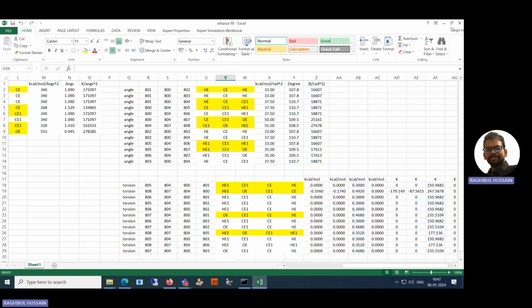See, in the Excel sheet, I have done the calculation. Here we have the kilocalorie. I have converted it to Kelvin using the equations. Make the Excel sheet so that every time you do not have to do the calculation, just copy paste the values. You can cross check for ethanol.